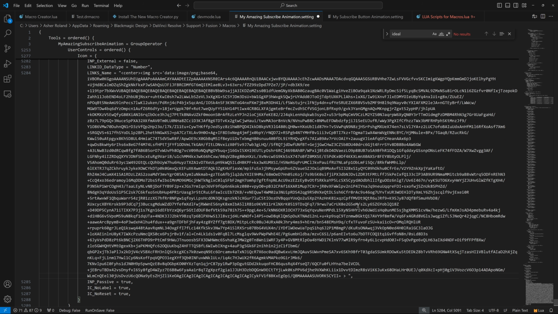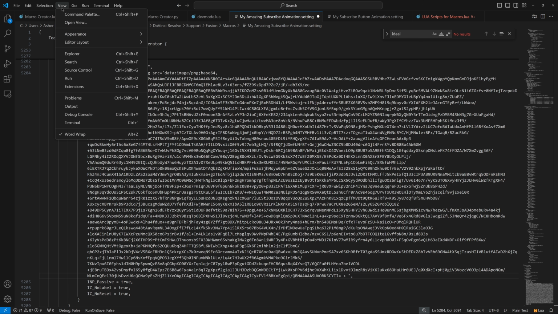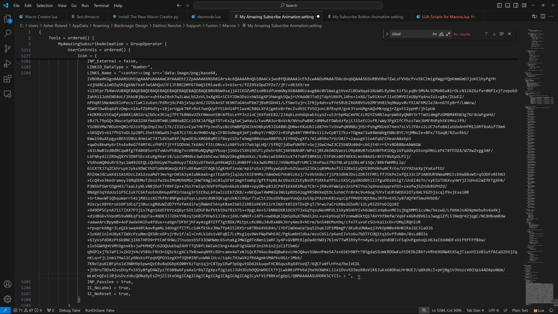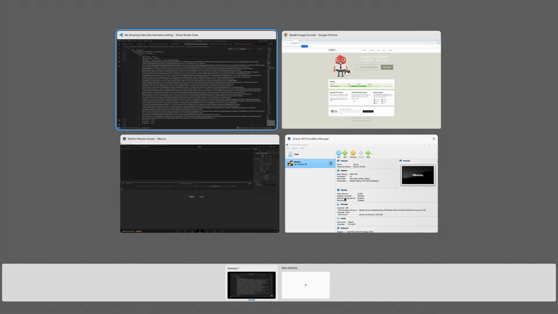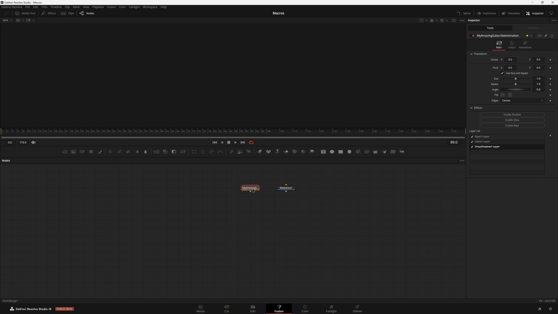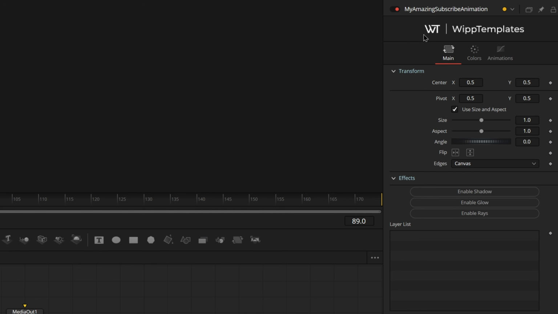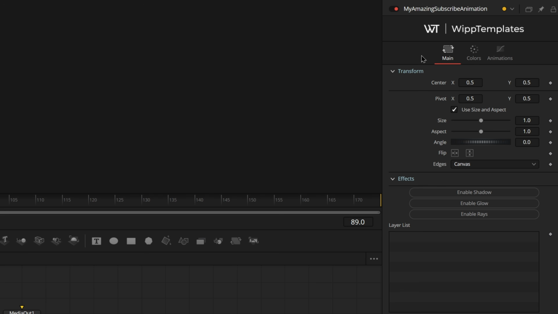If you don't see it in this format, go up to view, or sometimes it's in a different place, but turn on word wrapping for your NLE or your editor for your text. Save this now, and we're going to hop into DaVinci again and just bring this in one more time. And we'll see up at the very top, we have whip templates, really nice and clean at the very top of our macro. The macro creator is coming out very soon for everybody who's curious about that.